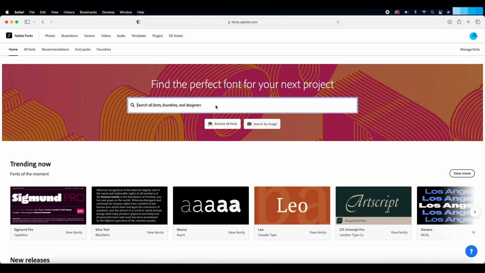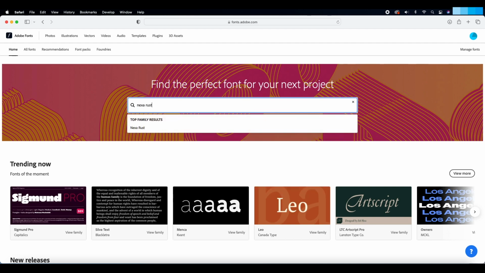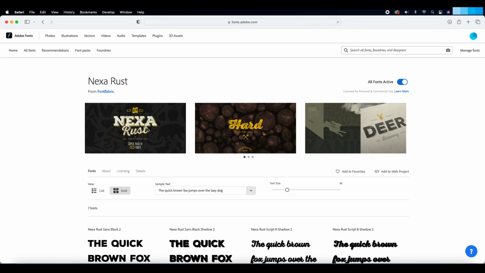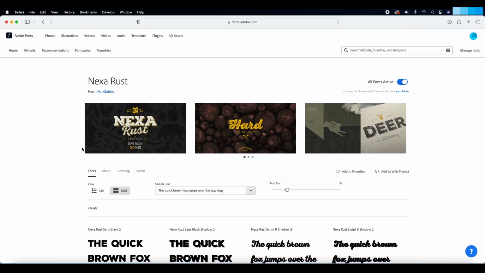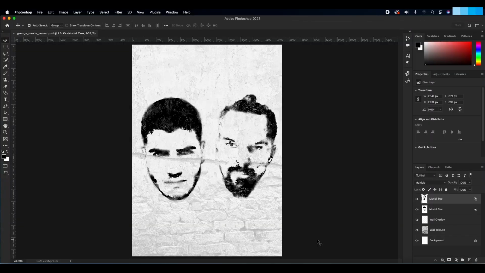Head over to fonts.adobe.com. You can download free fonts with your Adobe CC subscription. In the search box, type in Nexa Rust. I already have the fonts activated, but if you swipe the All Fonts Active slider on the top right, then these will activate for you. Let's head back over to Photoshop.